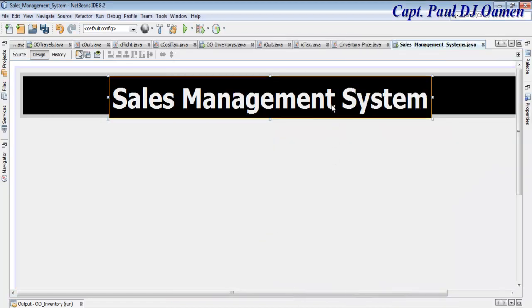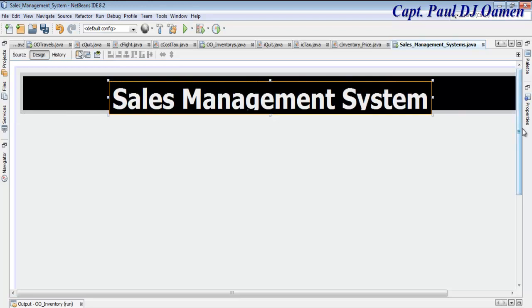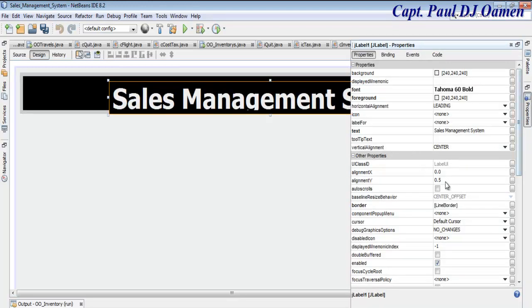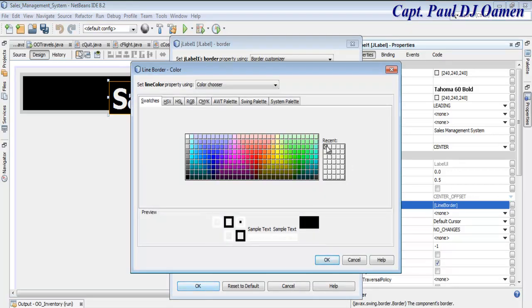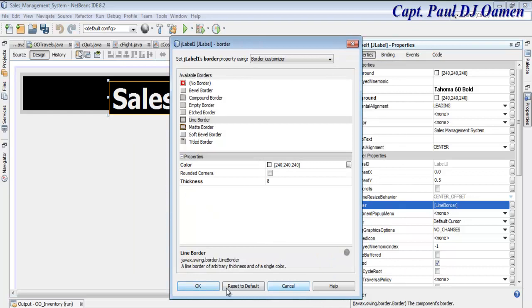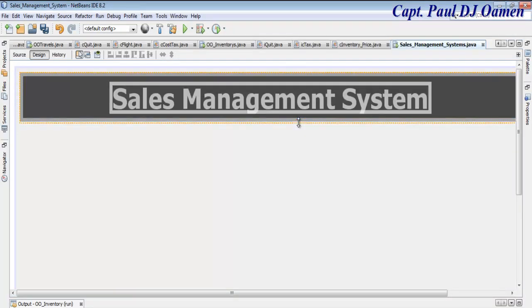Okay, where is the line border? The line border I think is black. Let's change the color of the line border. Let's come in here back into border style and change it to something we can see. Click on OK. There we go, guys. That is the line border set.